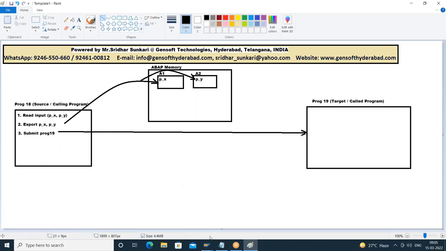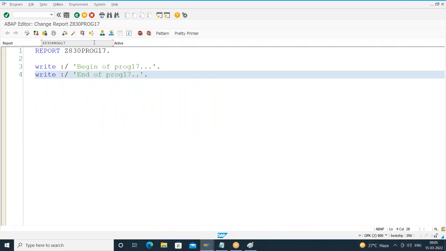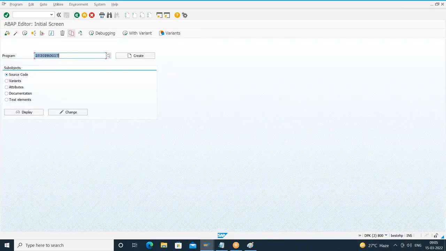Done. So we are not yet done with program 18, but parallelly I'll try to develop program 19 so that you'll understand the sequence. Okay, so now we are not yet done with program 18. So in another session, let me develop program 19. So 830 program 19.